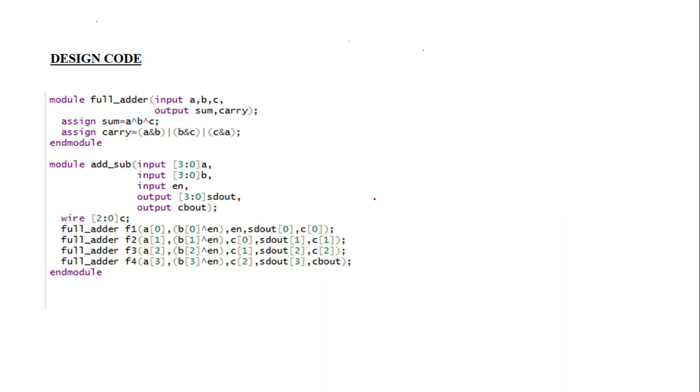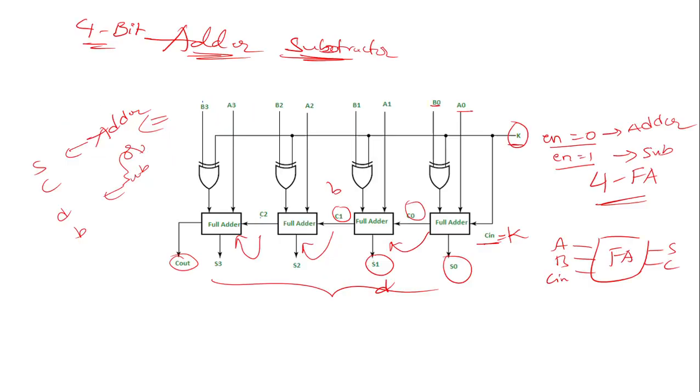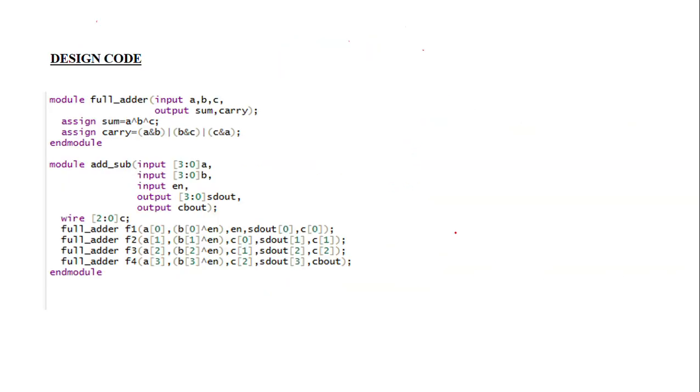It is just like the adder circuit, but the only difference is that we apply the XOR gate here, giving the K input to all the XOR gates and performing the XOR operation with B0 and so on, and then you give the result as input to the full adder. So the design code is like this.